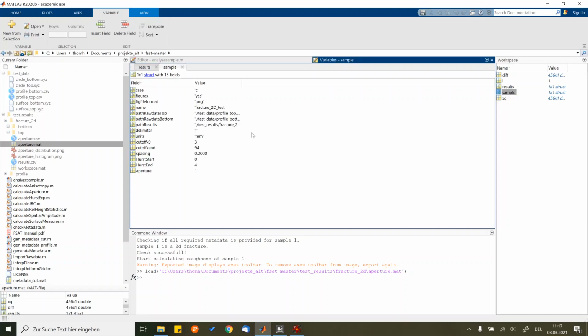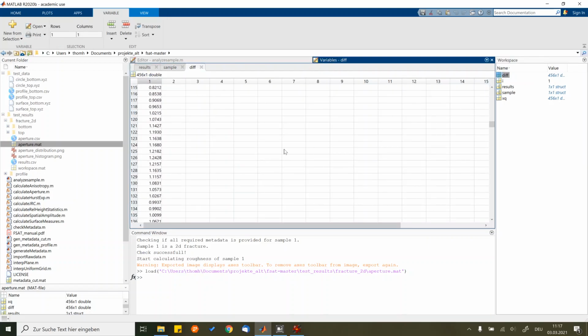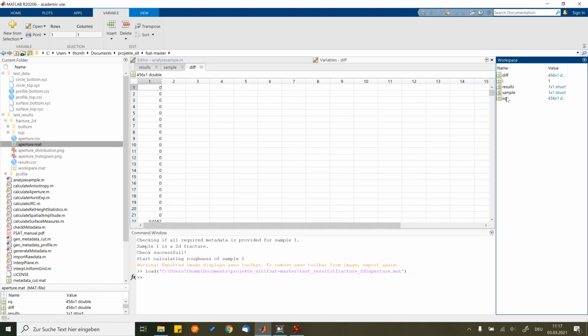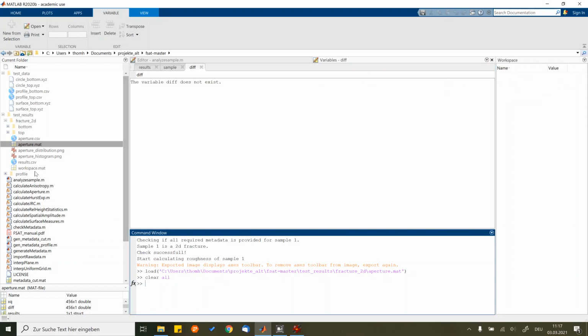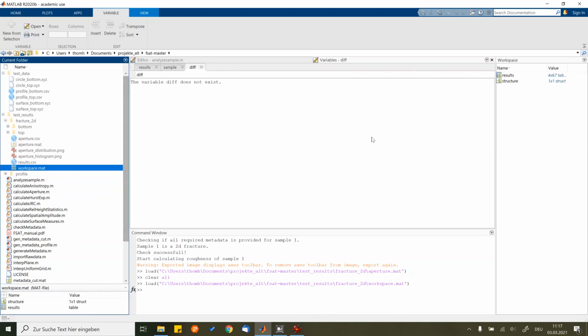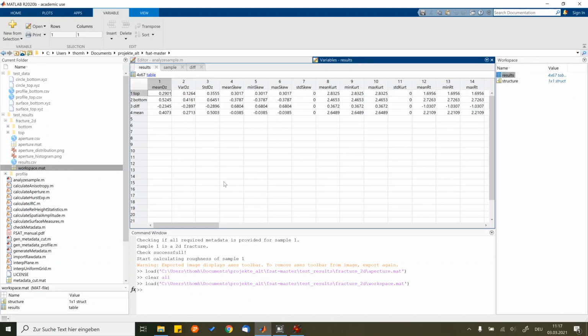I can also look at the sample, which gives me just simple metadata, and we get the aperture as a table, and we get the XQ, so the corresponding X values of this aperture. We can also take a look at the workspace map file, which provides us with a similar result as we know for the single height profile, but now for both surfaces joined.